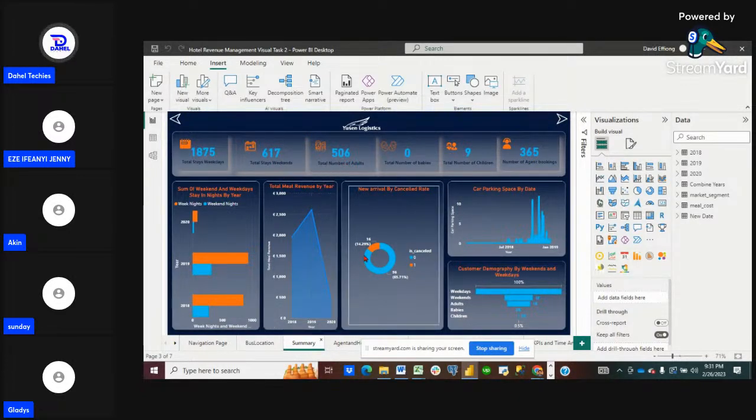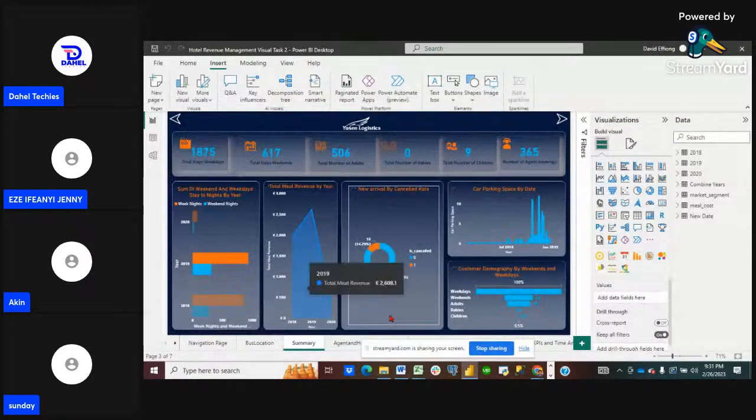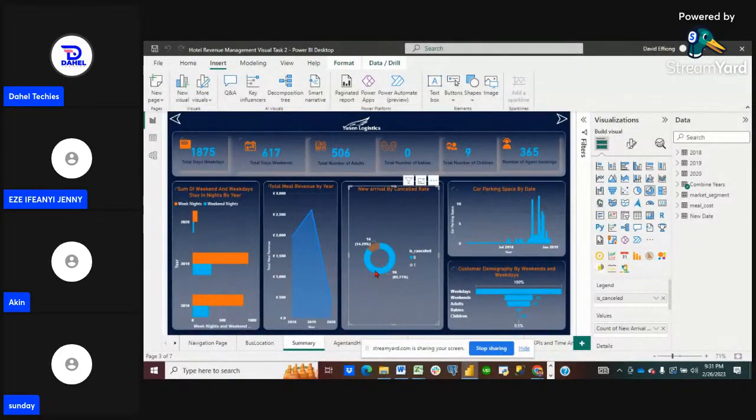For instance, if I click on 2019, you can see the values will change across the board. Watch and see. Loading. You can see, right, the values. If I click on 2019, it changed. You can see all the values there. And it will only change if you actually modeled your data, if you created some relationship. Okay. So this was the summary of my data.